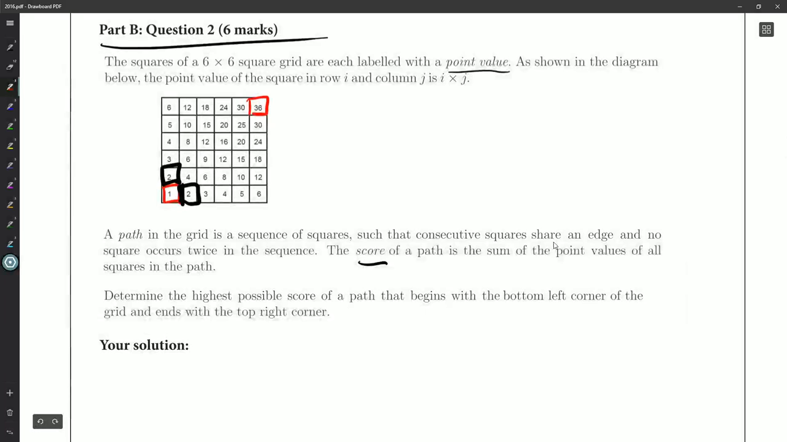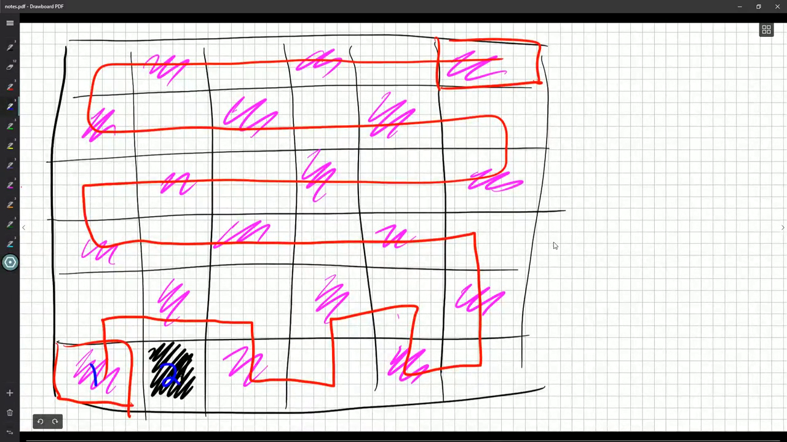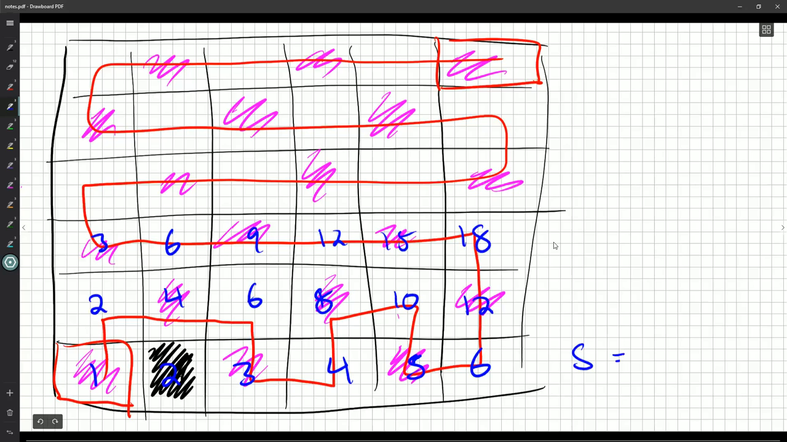So now the question is, okay, determine the highest possible score of a path that starts with the bottom left corner of the grid and ends in the top right corner. So we're adding up every number except 2. Okay, how are we going to do that? Well, it's actually not that bad. If we look at, I'll use blue, we got 1, 2, 3, 4, 5, 6. It's going to be easier to add up the whole grid and then get rid of that 2 than it is to just try to add it up as is. So if we look at that, the next row is just double this row. And the row above it is triple the first row. Okay, so if I called the sum of this row S, and incidentally that will be 21, then this is going to be 2S, and 3S, and 4S, and 5S, and the last row will be 6S.